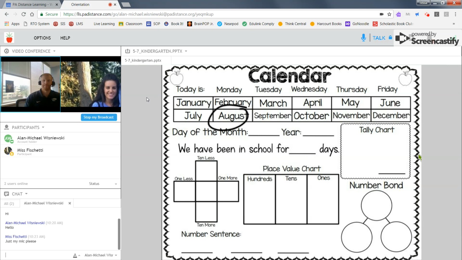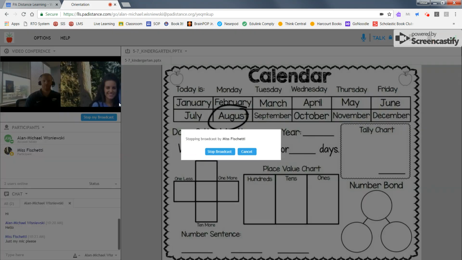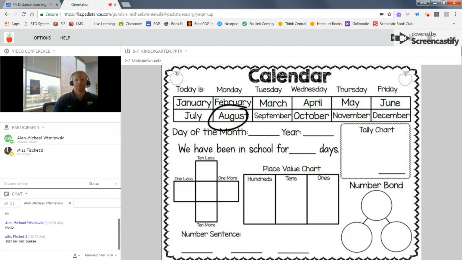Sure thing. In order to stop my microphone or stop my camera or both, I just need to bring my mouse over my picture, and I'm going to see a little X. To stop my broadcast, I click on that. Another little box asks me about stopping my broadcast. Yes. So I click on that first blue button.